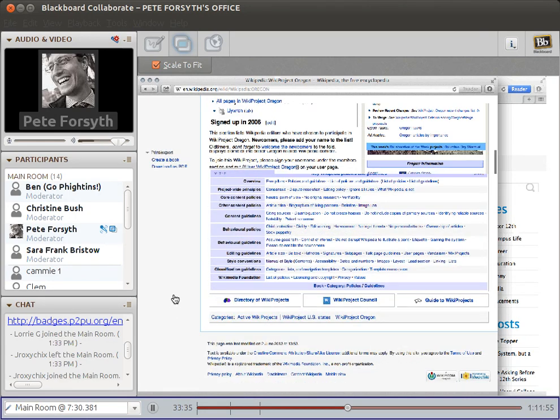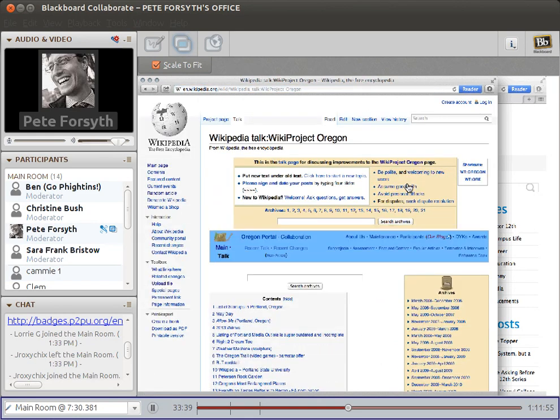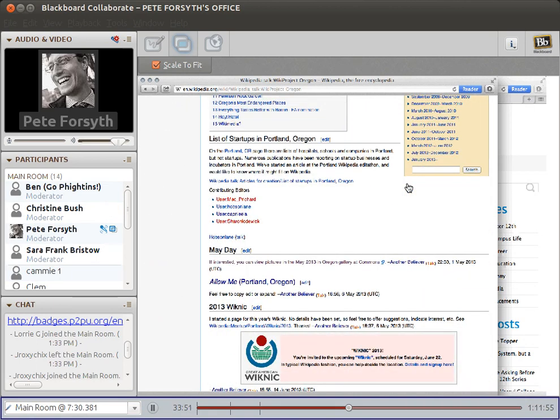So you see a lot of random sections and bits of information on that front page. But if you look at the talk page, you'll get a bit of a sense of why I like it and why it's useful for people who are interested in a topic.